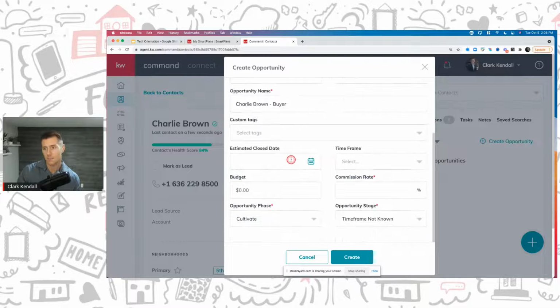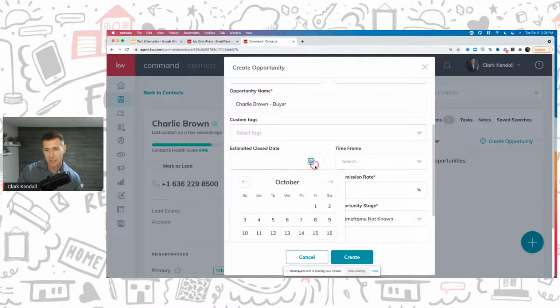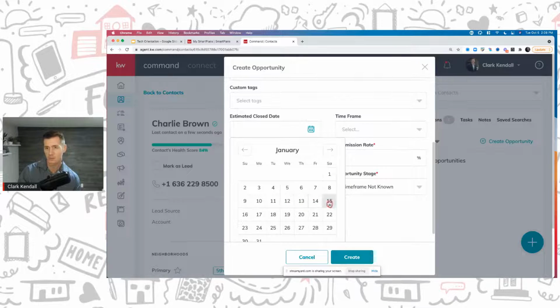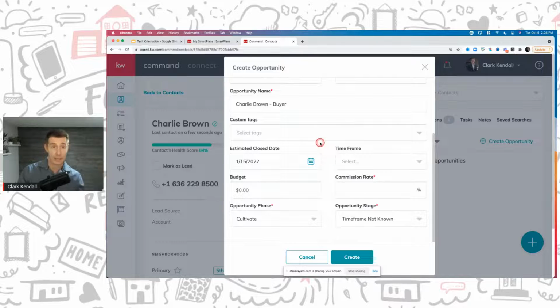That's a moment for our training on opportunities. I can put an estimated close date in here. He did mention 4 months, so I'll just put in January 15th. I don't know an exact date. Estimated close date based on what he said. Time frame. You can put this as well. It's not a requirement. It goes from 1, 3, 6 to 12. I'll put in here 3 months as that's closer.